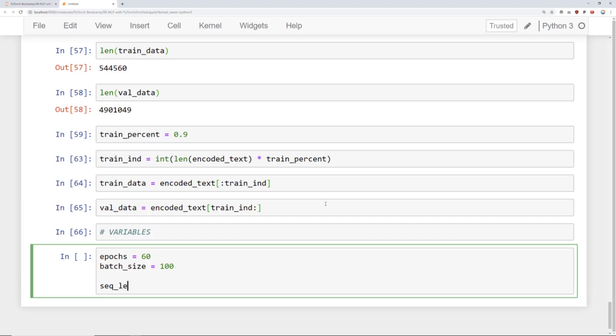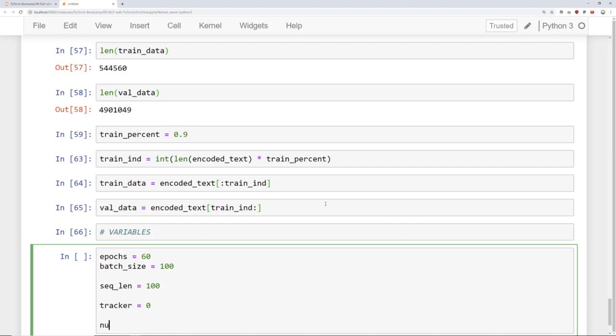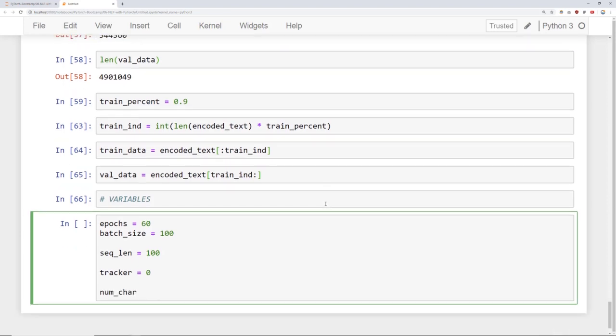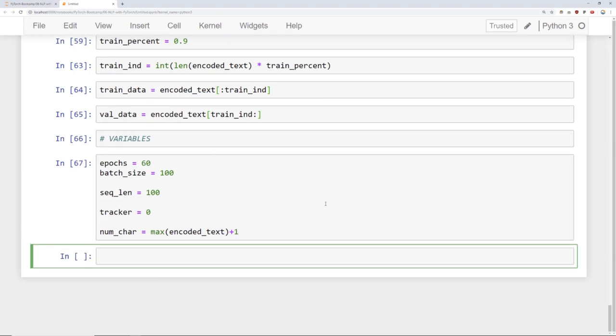And then the sequence length for each batch, I would recommend a minimum of 100 characters, regardless of how large your actual sample text is. 100 characters is a good place to start off with. And then for printing purposes, I'm going to have a little tracker that's going to start off at 0. And then the number of characters in my text, let me scroll down a little bit, is equal to the max of the encoded text plus 1 because of indexing starting at 0.